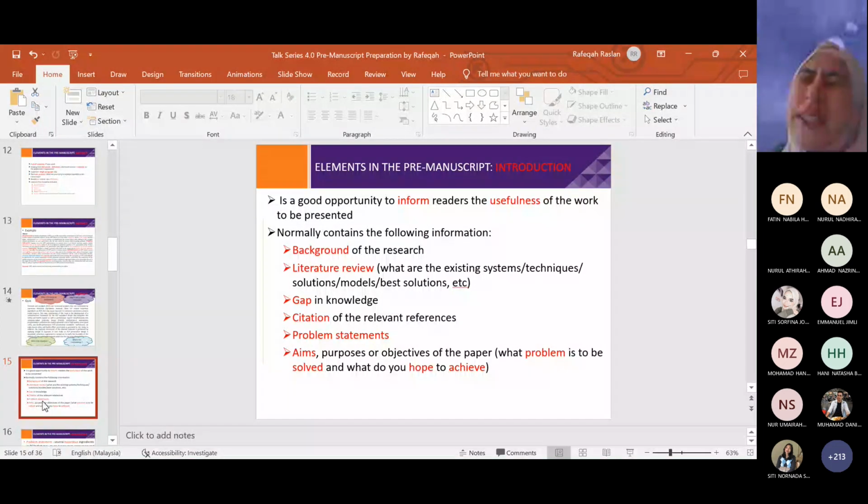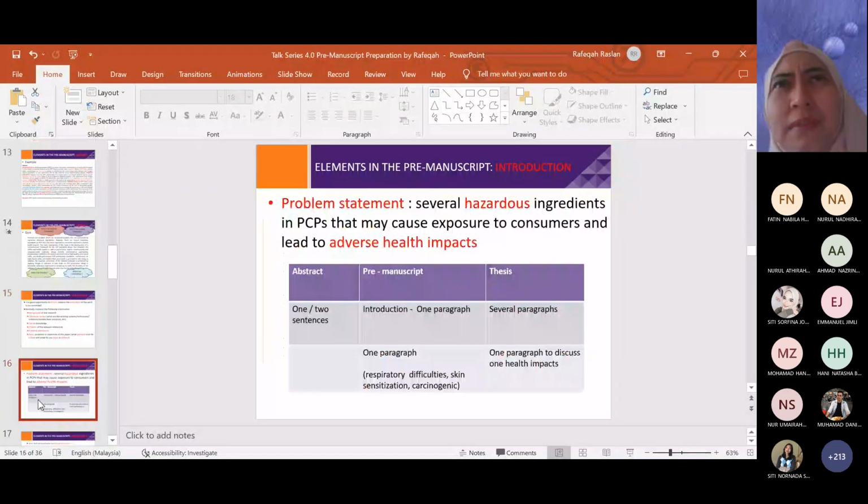Okay, is there anyone wondering? Is there anyone who feels confused? I need to put the problem statement in the abstract, in the pre-manuscript, and in the thesis as well. So how does it differ from one section to another? Okay, I will share with you. Let's say here, my problem statement is several hazardous ingredients in PCPs may cause exposure to consumers and lead to adverse health impacts. For the abstract, I can have 1 or 2 sentences.